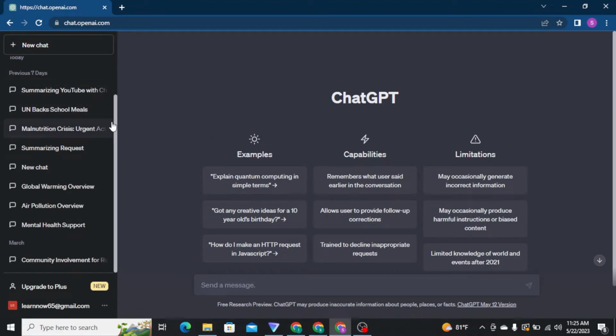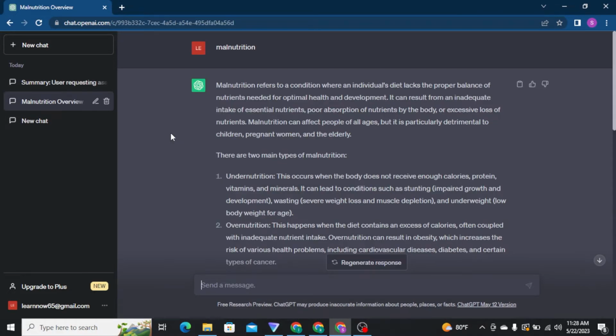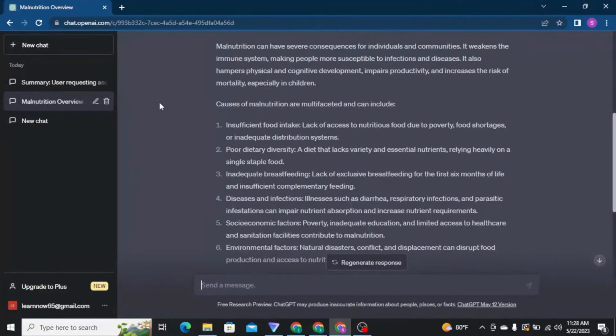You can tap on any of these topics and there you can overview that topic. You can also edit that topic by tapping on this pencil icon, and also you can delete this conversation by tapping on this trash bin.